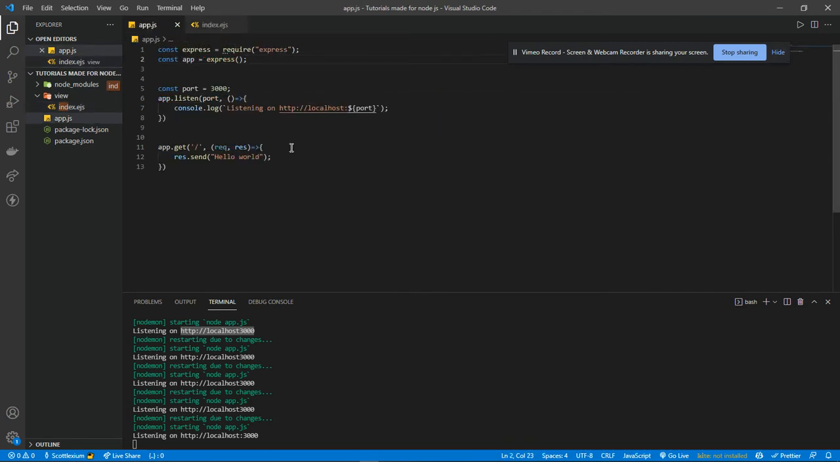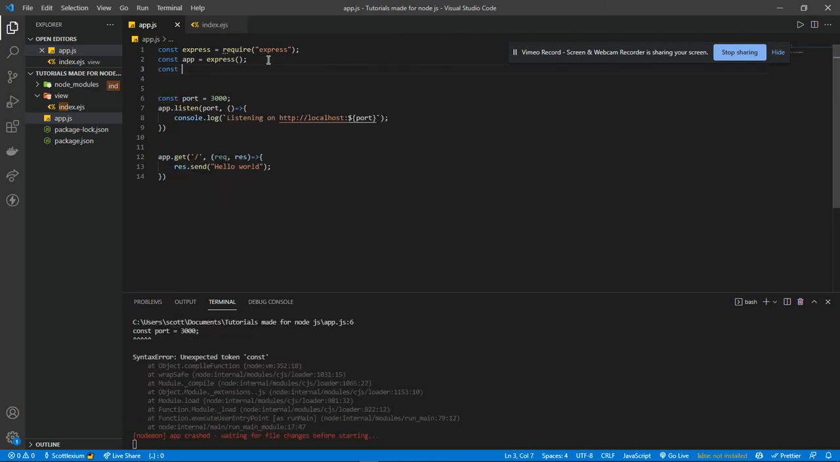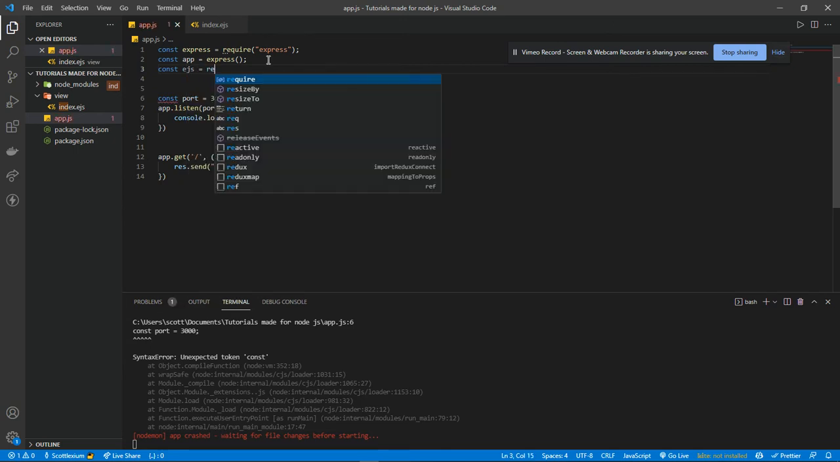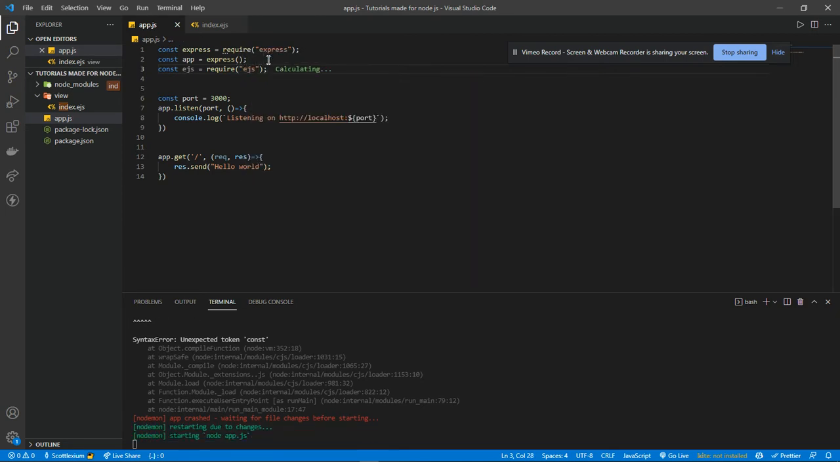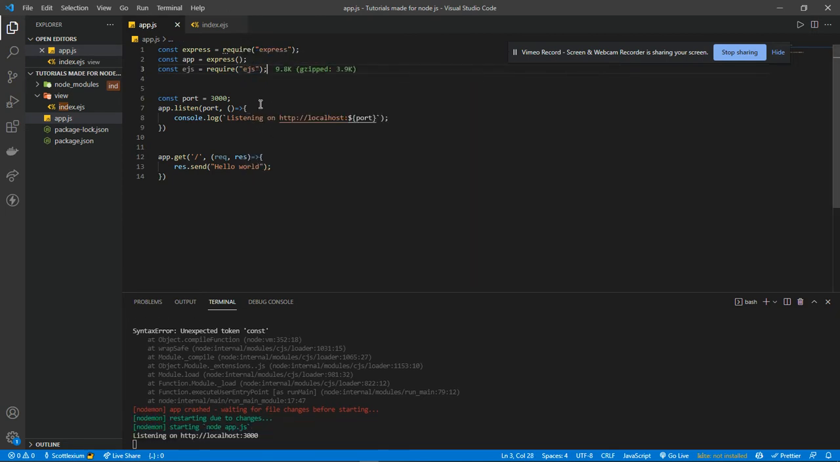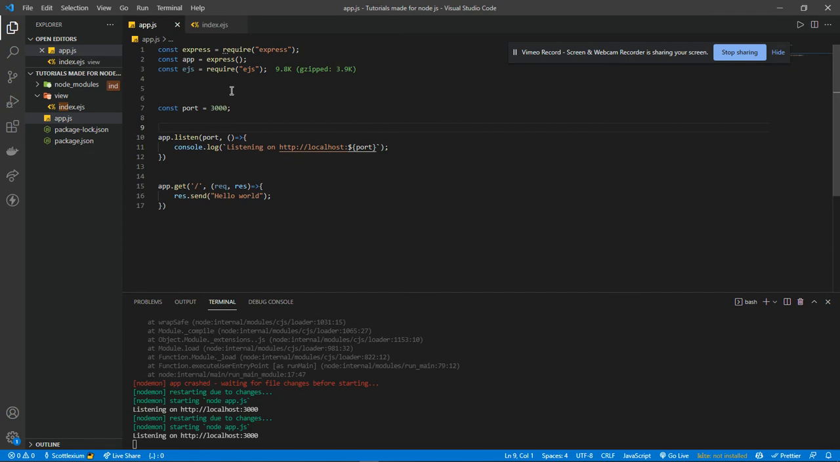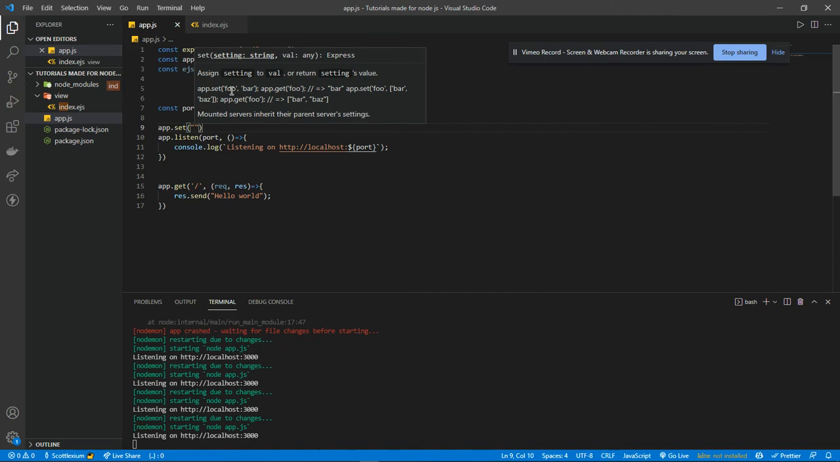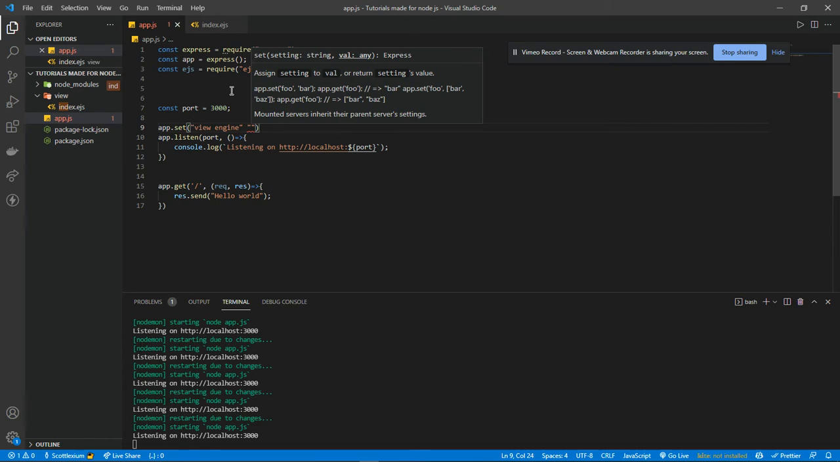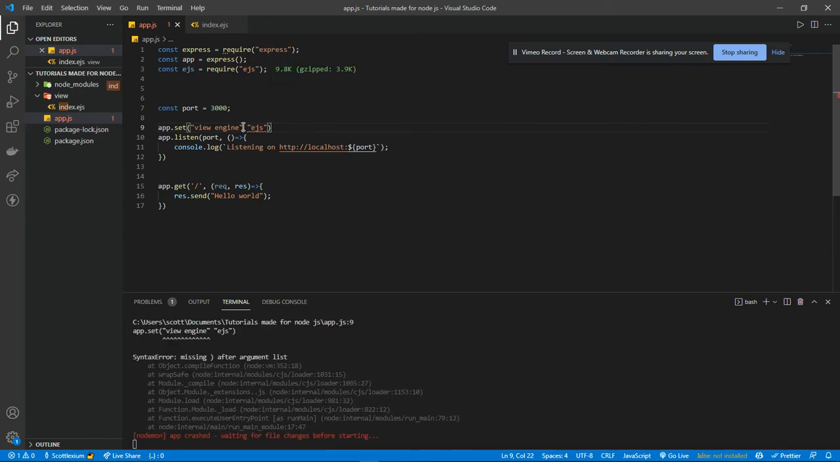So for this to work, we actually need to tell Express we are using EJS. So for this, I need to say const ejs equals require ejs. So this is necessary. I think Express should actually identify this itself. So yes, under here we can just say app.set, and I want to set the view engine. If I spell that right, it will be ejs.